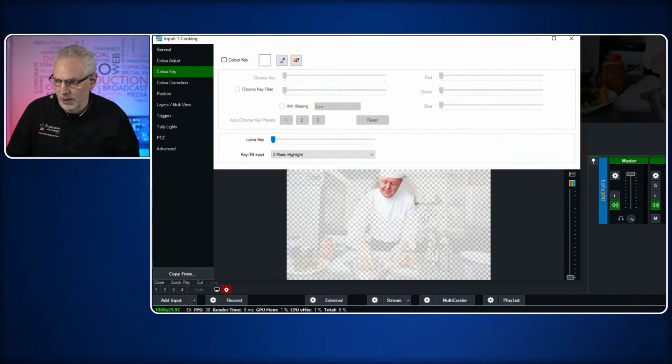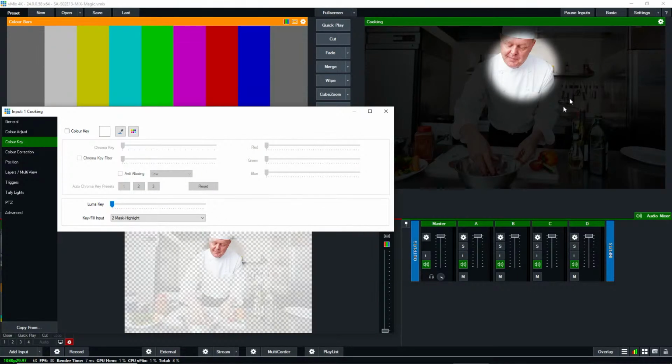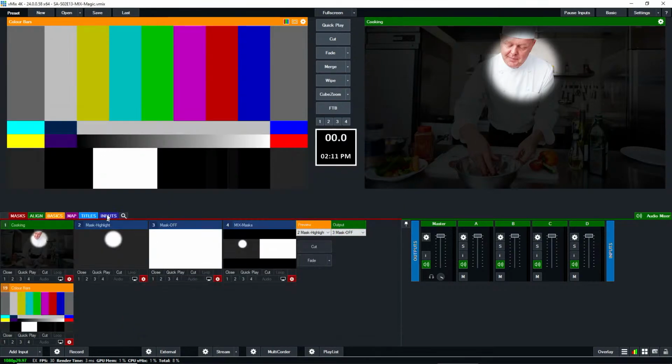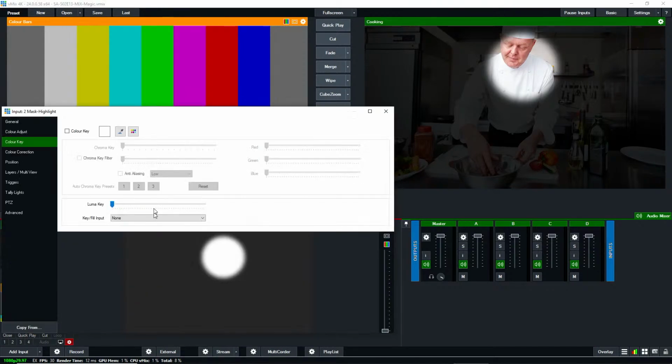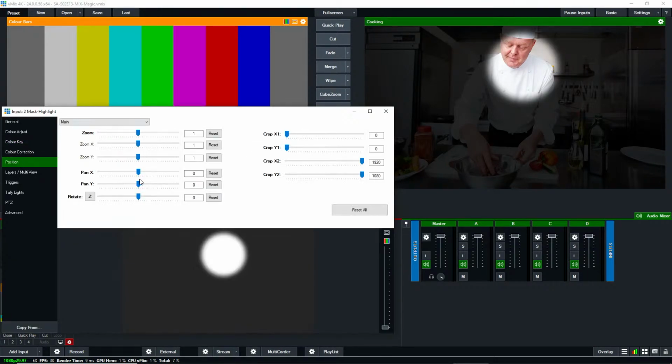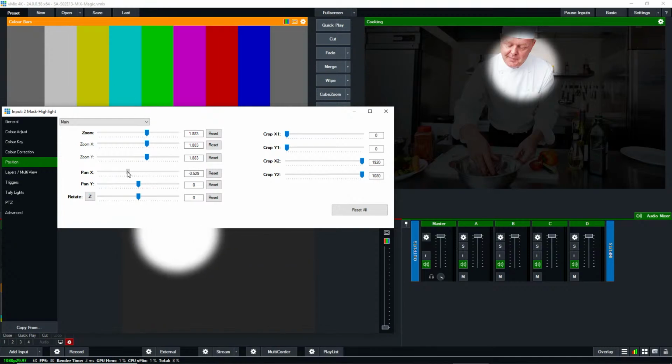And as you'll see up here, what it's done is it has this nice circle that's sitting right over here in front of the chef's face, and it is giving that sort of highlight that we want. But what you'll notice, so that's this input right here. What you'll notice though is if I go into this input and I try to zoom in, or I try to pan or position, nothing is happening over here.